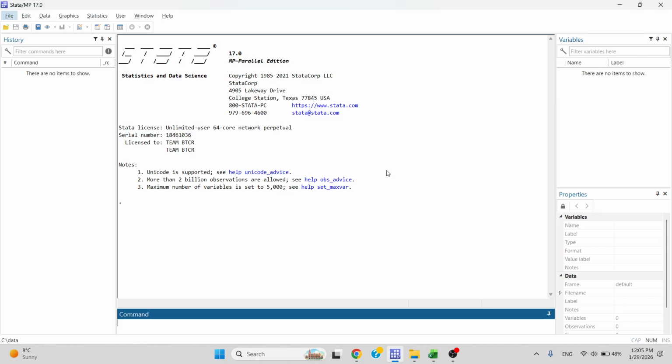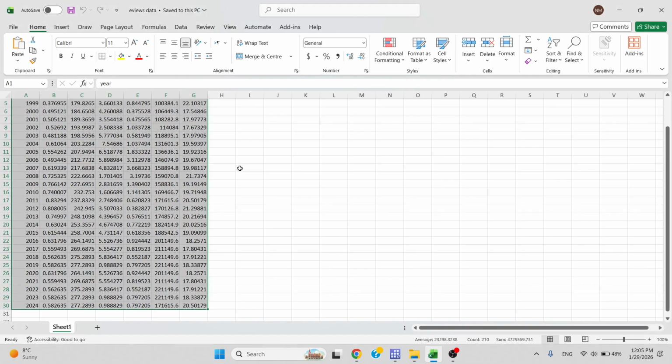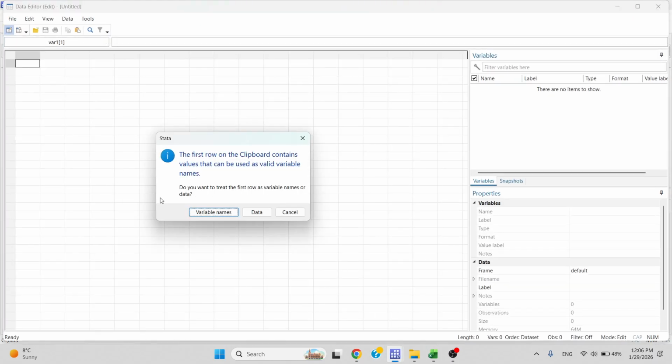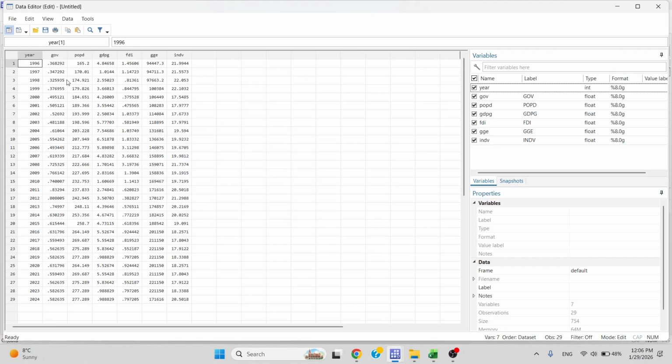So in our today lecture, we are going to discuss how to perform quantile regression. As I mentioned earlier, we can apply quantile regression both on panel data and time series data analysis. First of all, we have to bring our data set. So here is my data set that is in time series. Then we have to go back to STATA, click on data editor and paste your data set here. Here it is asking whether to treat the first row as variable names. Yes, we want to treat our first row as variable names.